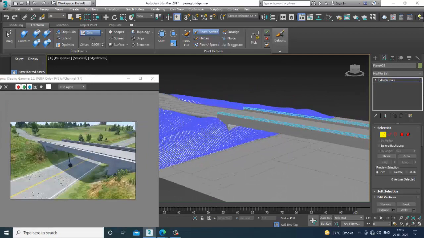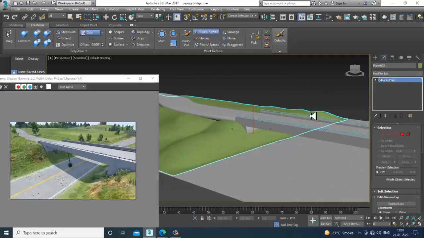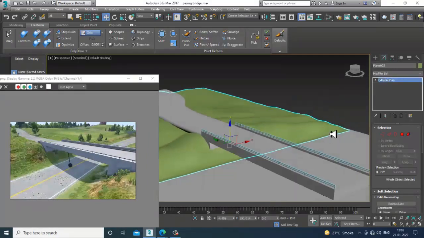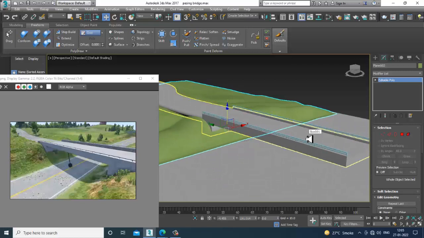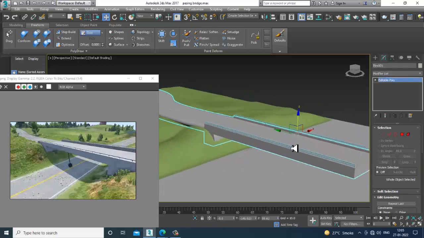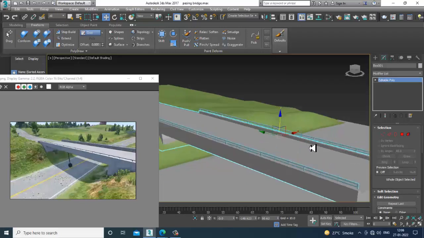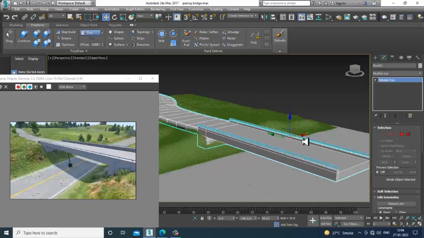So as you can see, we have started with the modeling of this particular passing bridge and environment. A lot of things left. We'll complete it in the coming tutorial. So we'll continue with the rest of the part in the coming tutorial. So thanks for watching this tutorial.